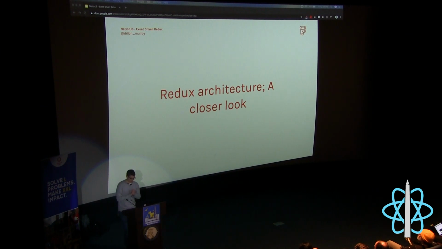So I'd like to dive into Redux architecture and take a closer look at the different pieces of our application when we're using Redux, the responsibilities each piece has, and what knowledge of the greater architecture each piece should have.